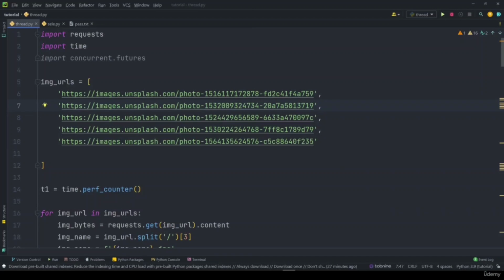So now we are going to take a look at real life examples, or actually a real project, to practice threads.